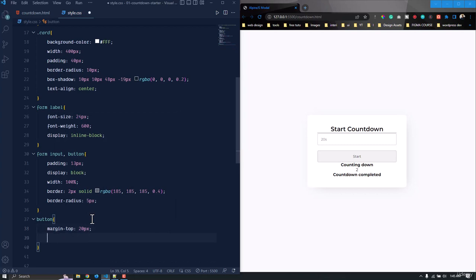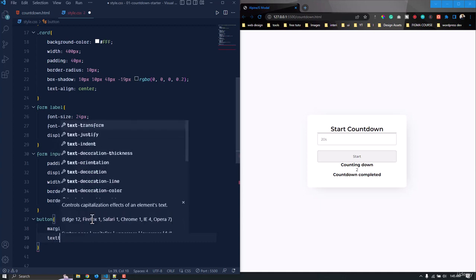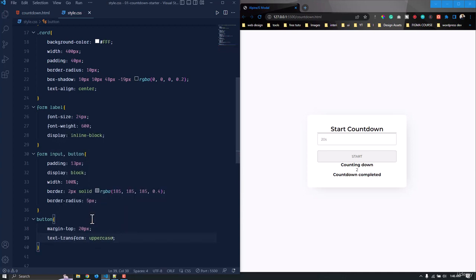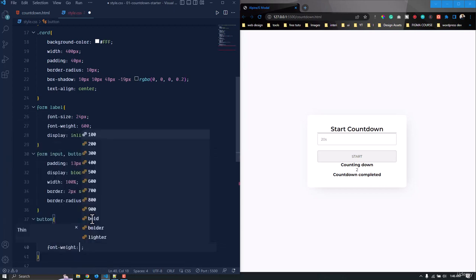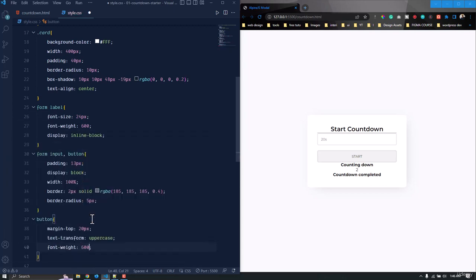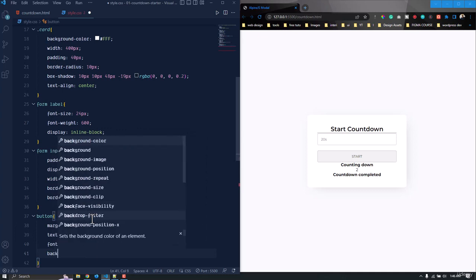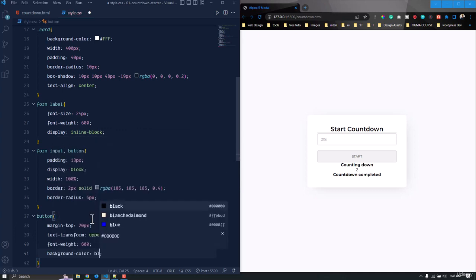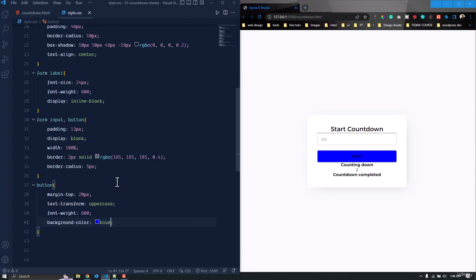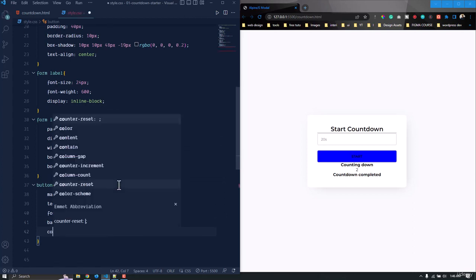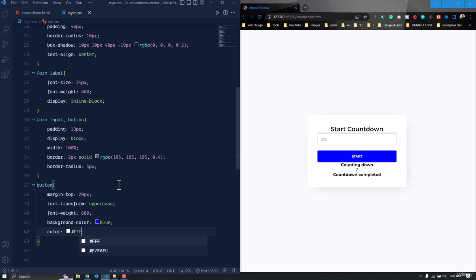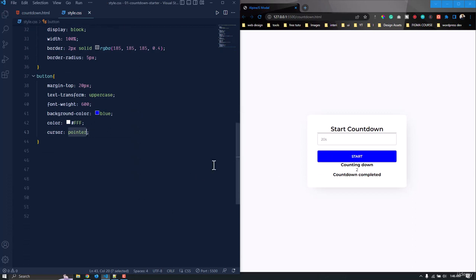Now after that let's make the text uppercase. Okay, it looks better. Now let's make the font weight bold by giving it a 600 value, and also let's give it a background color of blue. But now we are going to set the color to white, otherwise we cannot see it. Okay, but whenever we hover on that, we want it to be the hand icon, so the cursor should be pointer. Okay, now it looks better.